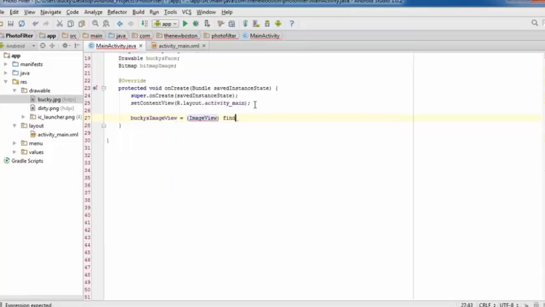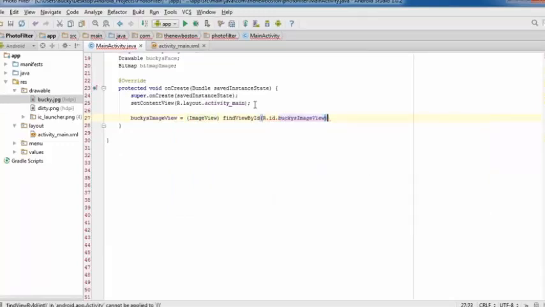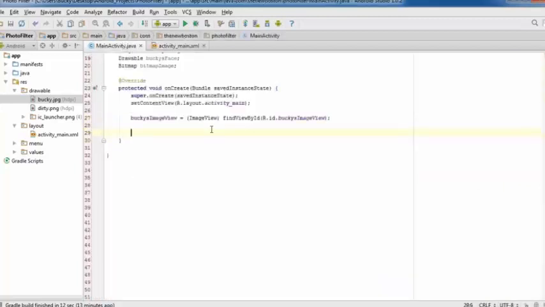Alright, image view, findViewById, R.id. So this of course just is a reference to this, and you guys already know why we need that, so we can actually display something there.